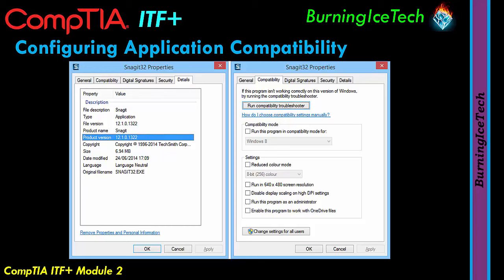Now, from the Microsoft side of things, I know this is a CompTIA course, but this is a Microsoft initiative. From Microsoft, they say this will work. I can tell you guys from experience, this does not always work. You've got about a 50-50 shot. It might work, it might not work.